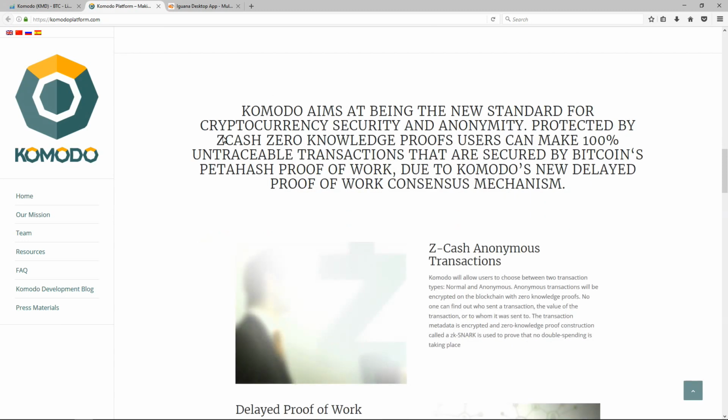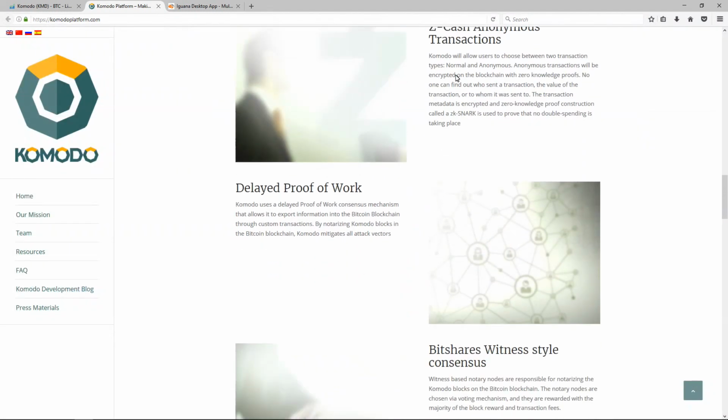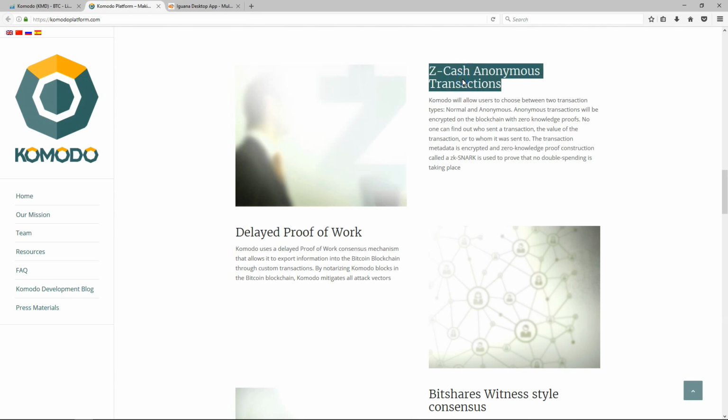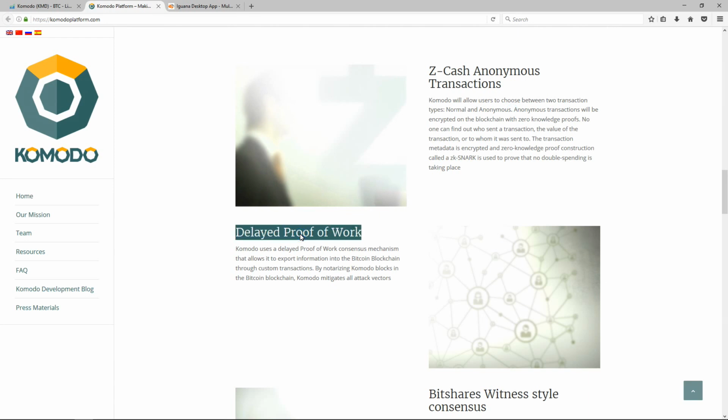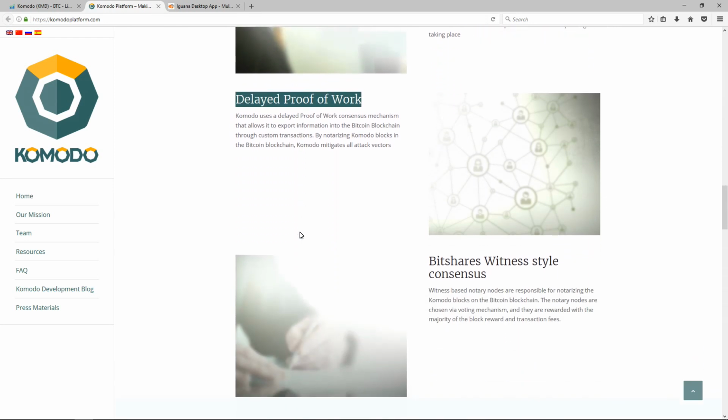Protected by Zcash zero-knowledge proofs, users can make 100% untraceable transactions that are secured by Bitcoin's petahash proof of work, due to Komodo's new delayed proof-of-work consensus mechanism. And the page goes on to talk about the Zcash anonymous transactions, which use both normal and anonymous transactions. Delayed proof of work is a consensus mechanism that allows it to export information into the Bitcoin blockchain through custom transactions.